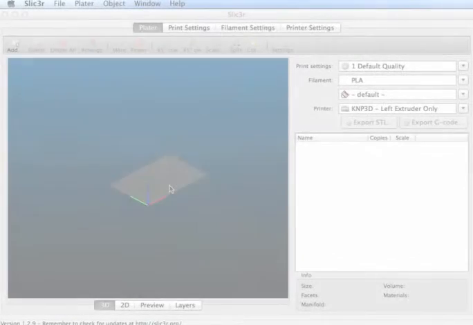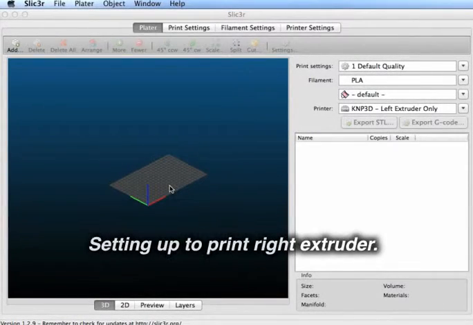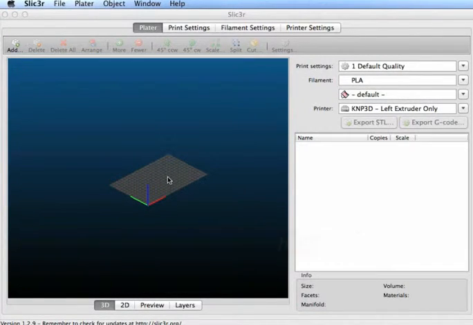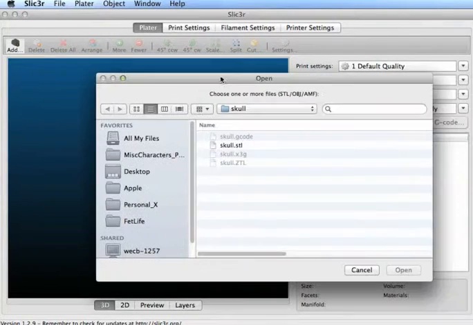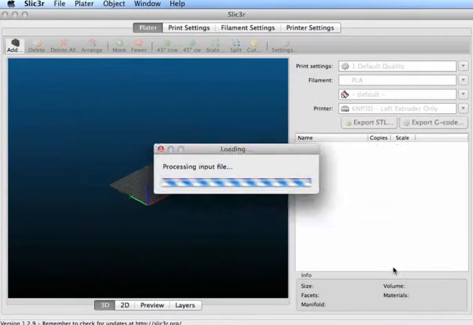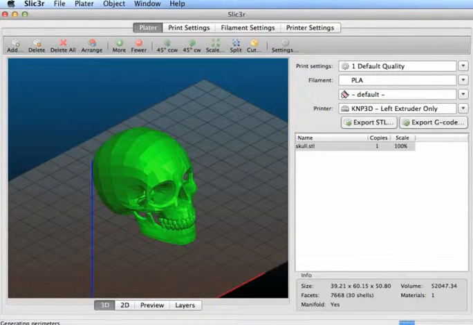Okay, gang, I'm having an issue trying to print from a left side extruder from Slicer, trying to set the preference. So let me go ahead and add a file. I have a skull. It's a very simple skull, no biggie. And let that sucker load. It's loading up here. No biggie.